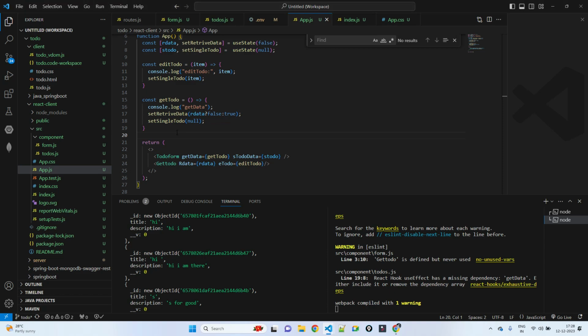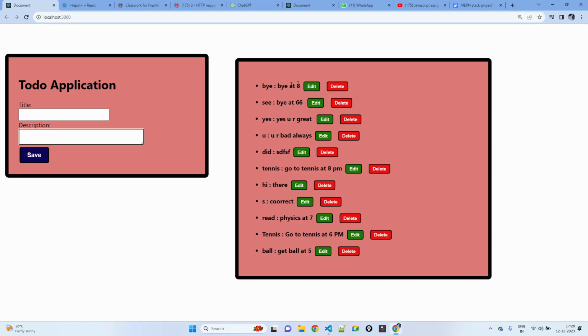So we will see now edit and delete. If I click the edit button, the data has to come to this form and this button has to be changed to update. When I change a data and I click update, the data is changed here and this form has to be cleared. And again it has to change to save.